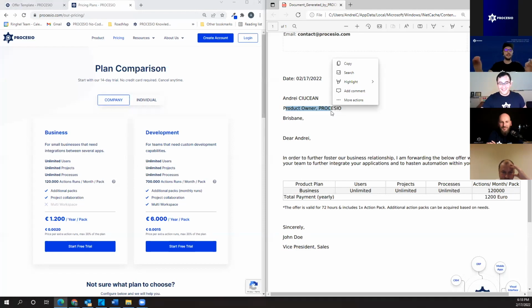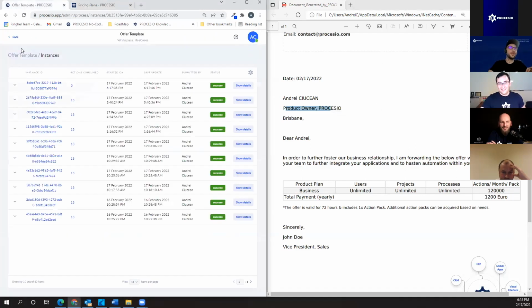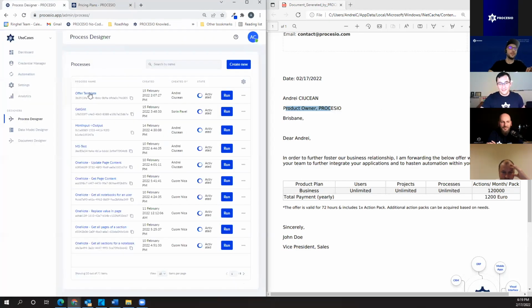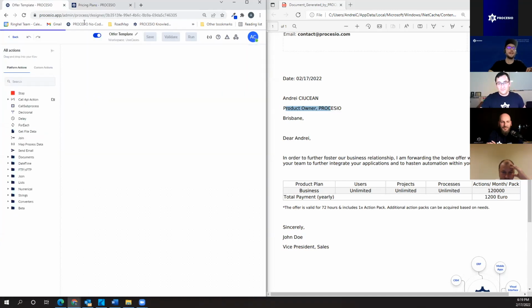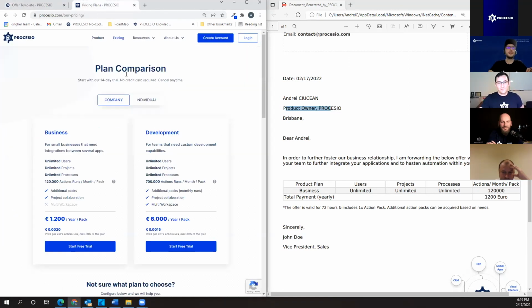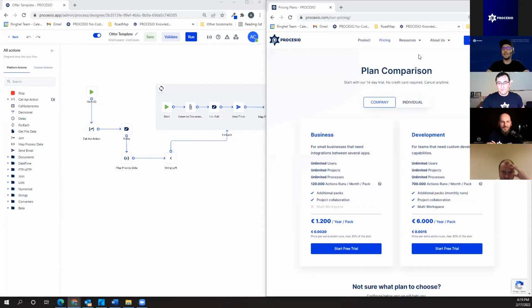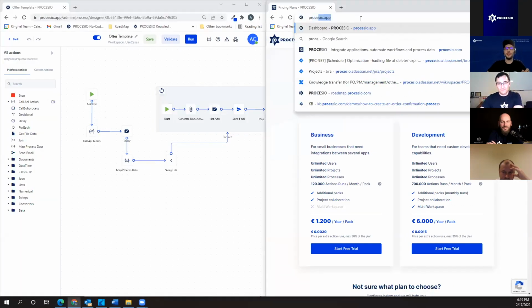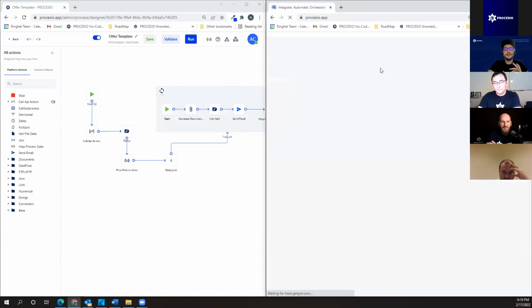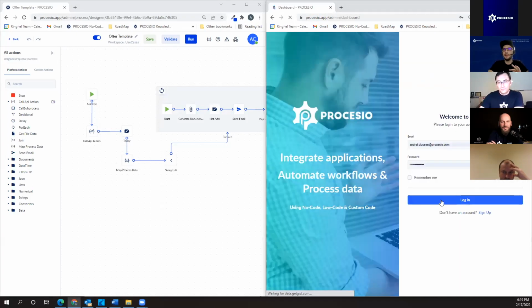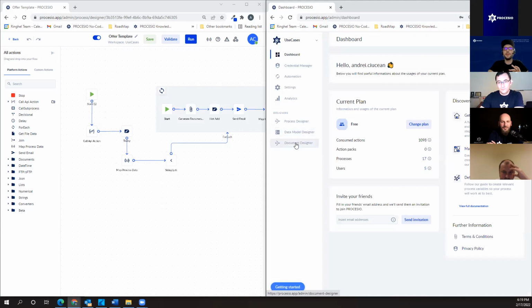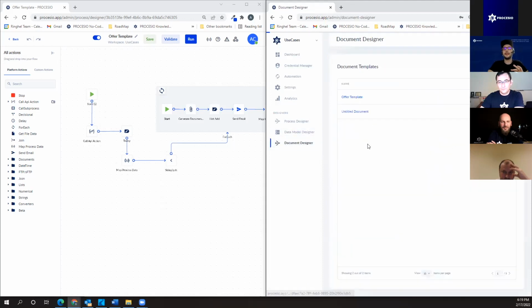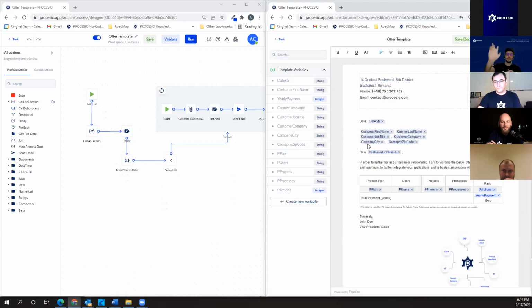But the real process, which I'm going to just open right now, you're going to see what happened behind the scenes. And also the real template, you are going to see on the left-hand side, so you can make the links between what happened. So right now I'm going to the Document Designer template. This is the template that we used on the right-hand side, and this is the process on the left-hand side.